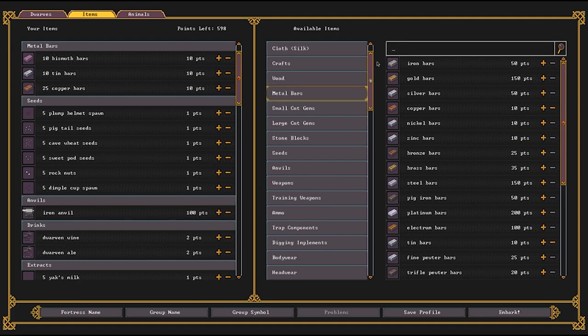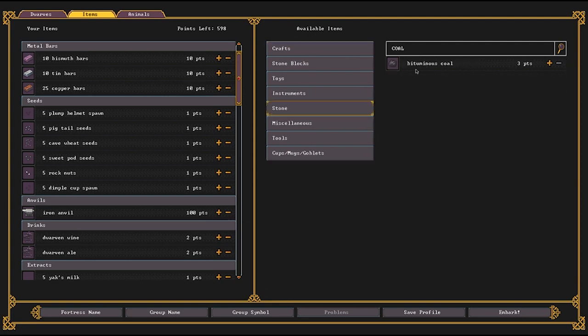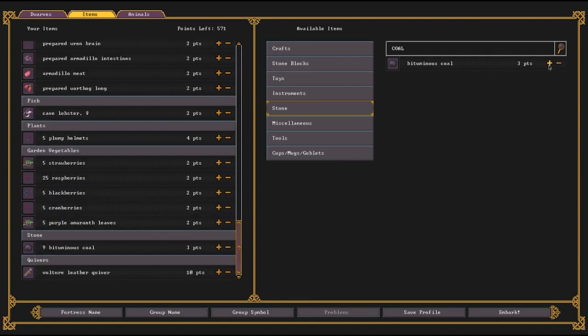Now, one other tip I have for you is when it comes to fuel, check to see if you have bituminous coal, or just type in or search for coal and go to the stone, and we do. So bituminous coal will turn into coke at a very, very good ratio. Since we have this, it is the best way to have fuel early on. So we're going to embark with, say, 10 of this. This will make a whole bunch of fuel for our early game operations. That way we don't have to start burning wood for charcoal.